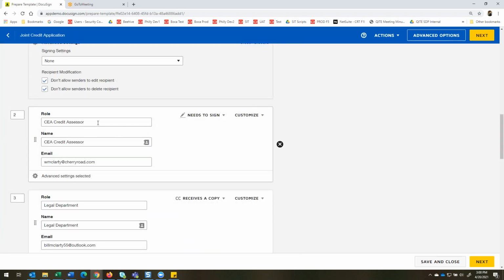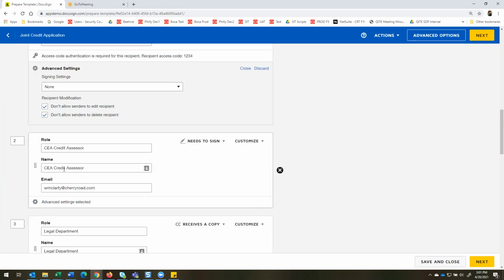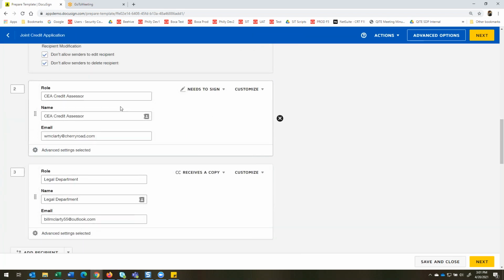So the next role that I put a placeholder in for was the CEA credit assessor, and since I put in actually their name, this template is designed to be used by this one and only one credit assessor. I could have left this blank and we could have had multiple people use this, but I decided that this is the way that I wanted to have it set up. And I put in the email. Since I do not have any validations, as this is an internal address, all should be good there.